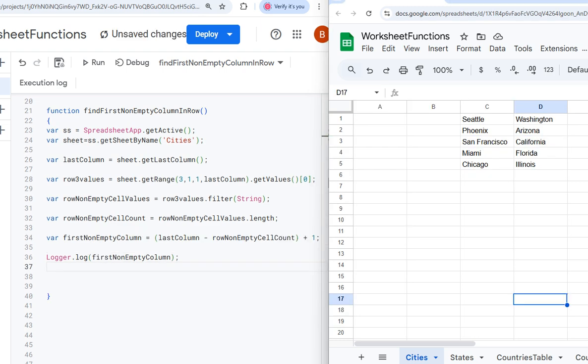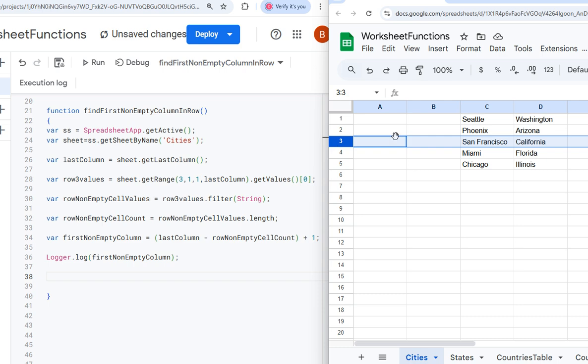So finally, I have added a variable called firstNonEmptyColumn. So it's a formula here. So it's the last column, which is 4, minus the number of columns with non-empty cells. So that's 2. So 4 minus 2 equals 2. So that's the last empty column in row 3. And obviously, to get to the first non-empty column, I just need to add 1.